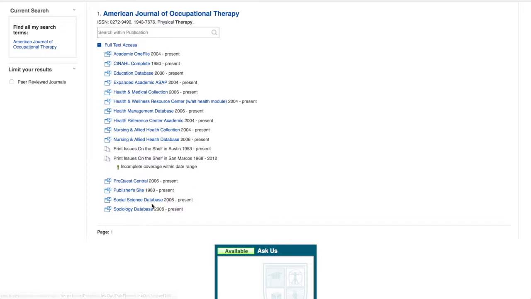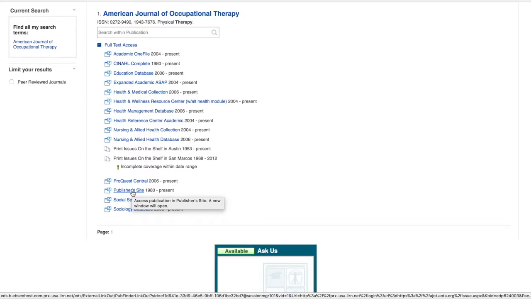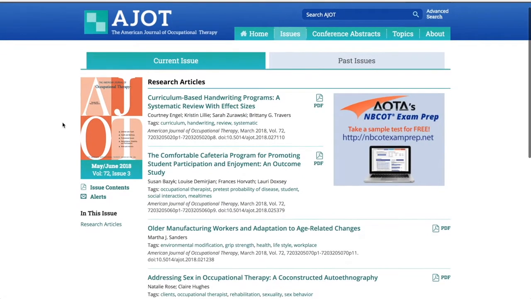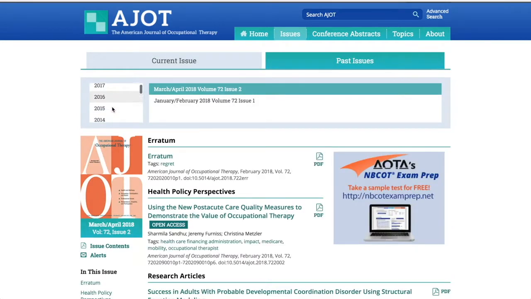To get full text access to the issues, just click on one of the full text links. For example, we'll click to go to get full text access from the publisher's website. This takes us to the publisher's website through our library connection, and then you can click to read articles from the current issue or browse past issues.